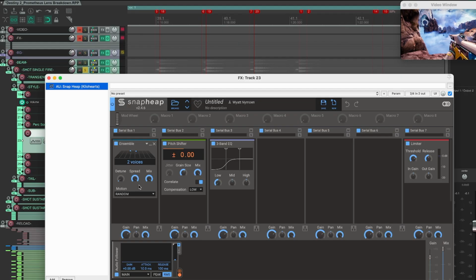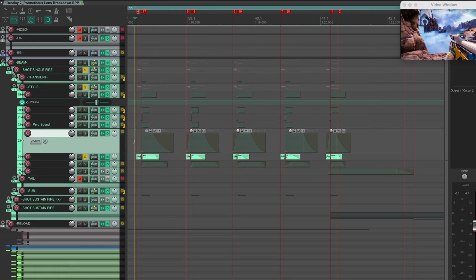For the processing, the original sample was in mono, so I'm using Ensemble to sort of spread it out. And then since every sound is slightly different, I'm using the audio follower to then affect the pitch, so I get variations. And then I'm taking out some of the low end, and everything is going through a limiter to just catch some of the peaks. Here's the next layer.